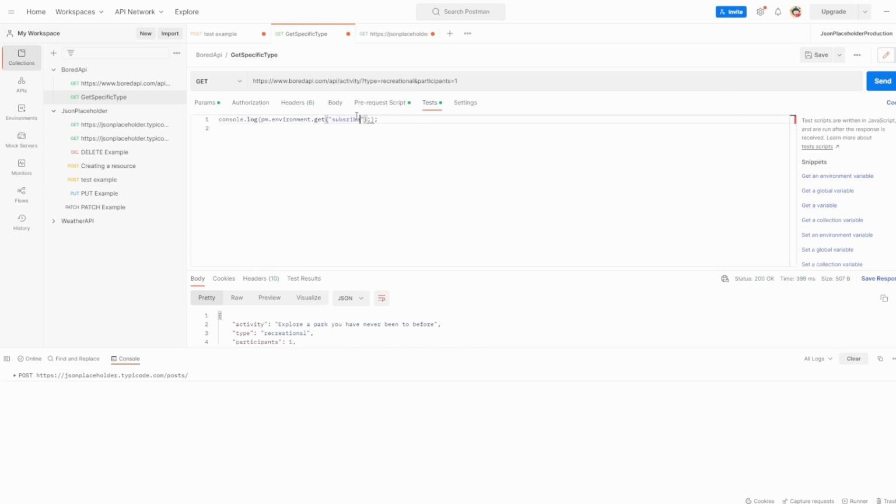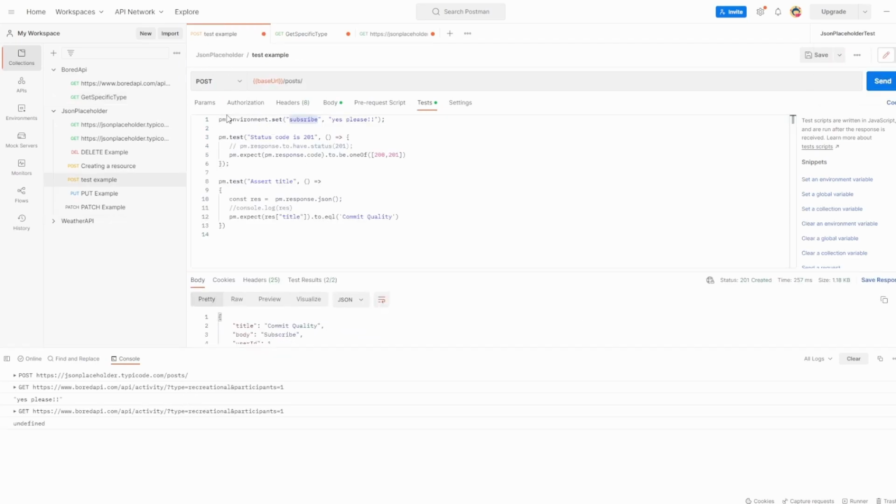Hit send. Oh, we don't want the semicolon there. So hit send, and what you're going to see now is "yes, please." But if I change to JSON placeholder test, which is a different environment I have, and hit send, it's undefined because we haven't executed this test yet, which was set into subscribe inside this environment.